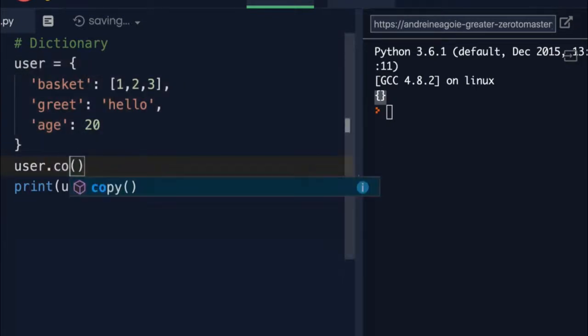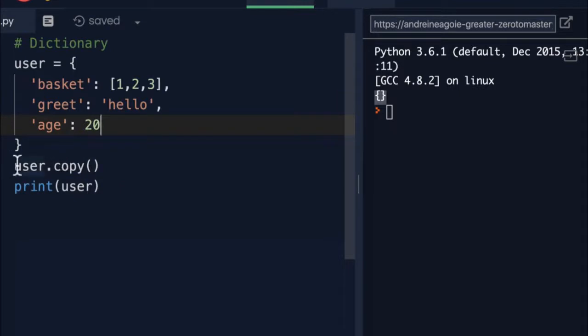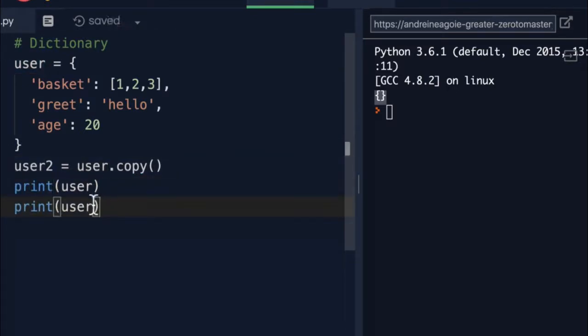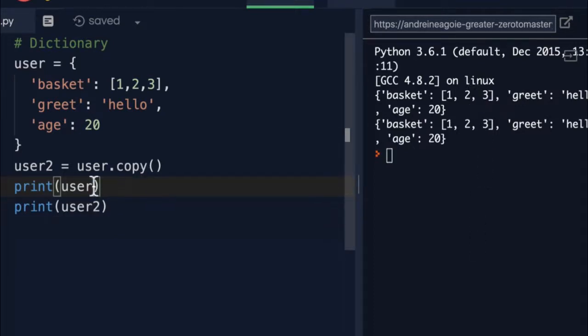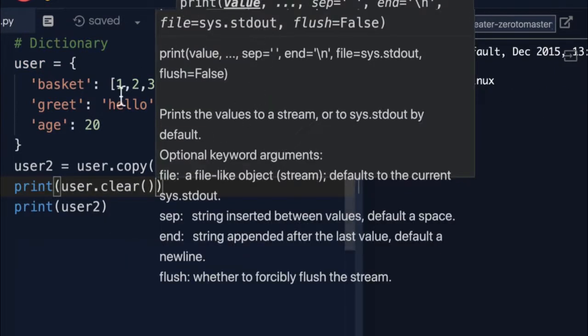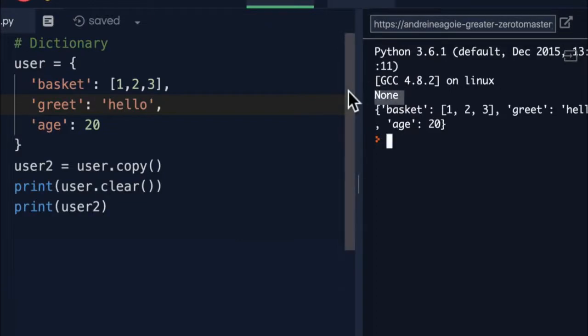What about copy? Well, a copy allows us to copy a user so that if I print user and user2 and I click run, I get two users, each with keys and values copied. But if I now, let's say, clear the first user, and I click run, the first user is empty, but because I've copied, the second user has the old information. And this is a concept that we've talked about before.